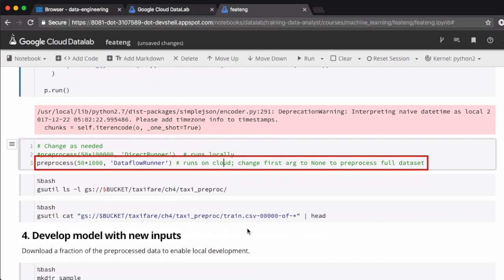Notice that the first argument of the preprocess method tells us how many rows we would like to sample. We've specified 50,000 rows here. As the comment there tells us, if we would like to run our pipeline on all of the data in our dataset, we've got to change that input argument to be none. That would take even longer. That would be a pretty expensive job. So we are not actually going to run that. We'll just restrict ourselves to the 50,000 lines that we want to work with.